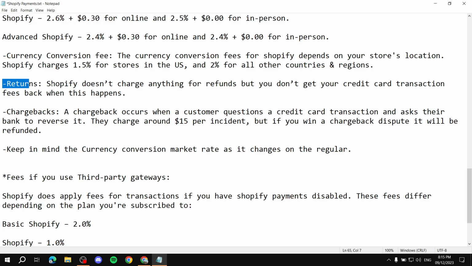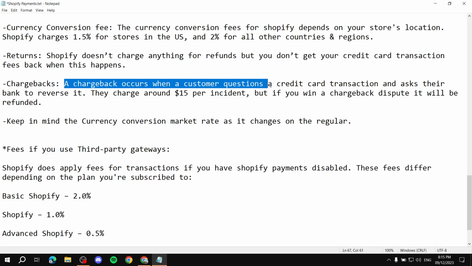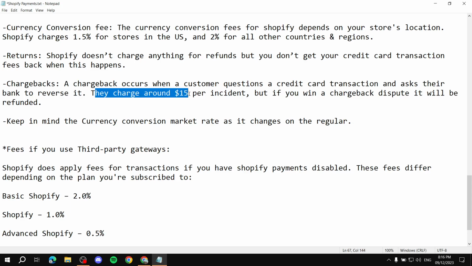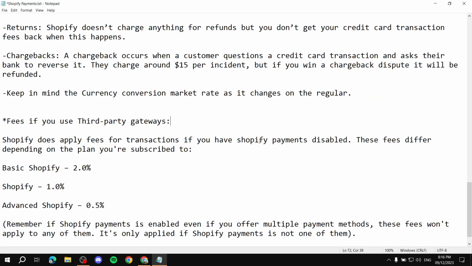Great. For returns, Shopify Payments doesn't charge anything, but you will obviously have to pay the credit card transaction fees that we talked about, and they're not going to be refunded. Okay, so for chargebacks, a chargeback occurs when a customer questions a credit card transaction and asks their bank to reverse it. In this case, they charge around $15 per chargeback. And if you win the dispute, it will be refunded. It's just to make sure things are going nicely, really. And then we also need to keep in mind the currency conversion market rate, because it changes on a regular basis. It could make a little bit of a difference.